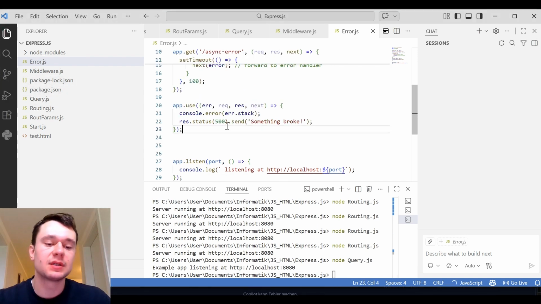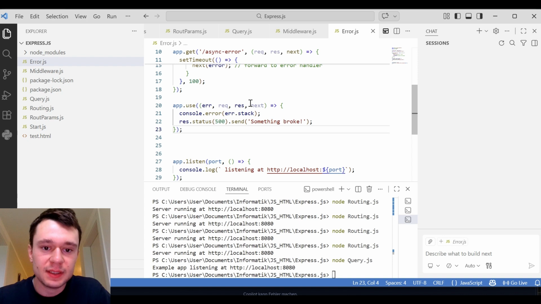So the error gets handled by your custom middleware function. Be aware that they have 4 input parameters, and the first one is the error, then request, response, next. And then we have the standard behavior, so it gets logged and we send a generic response 500 that something is wrong.